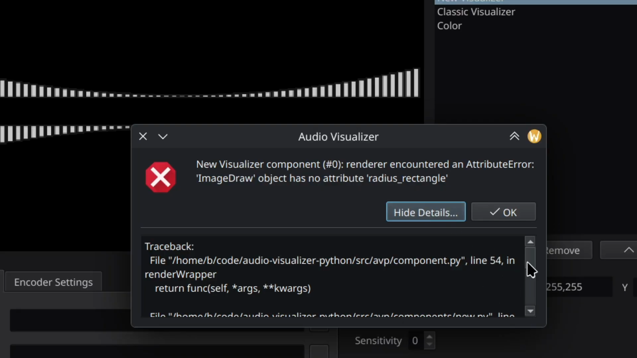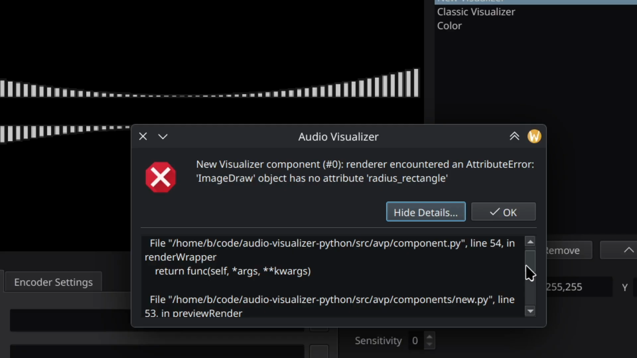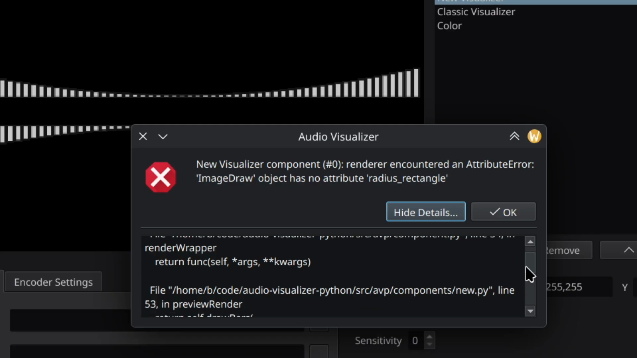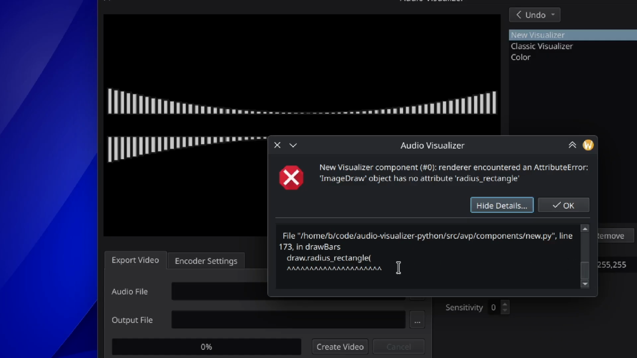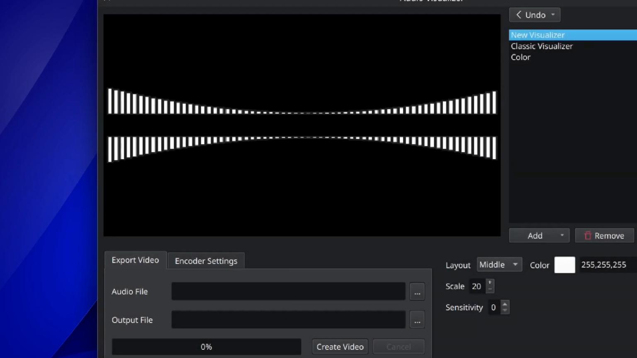Oh, interesting. So this is what's going to happen if you try to make a component for this program, basically. You'll get your tracebacks in this little window here. Oh, I wrote radius rectangle instead of rounded rectangle. That's what I did. That's typical me, just a silly typo.